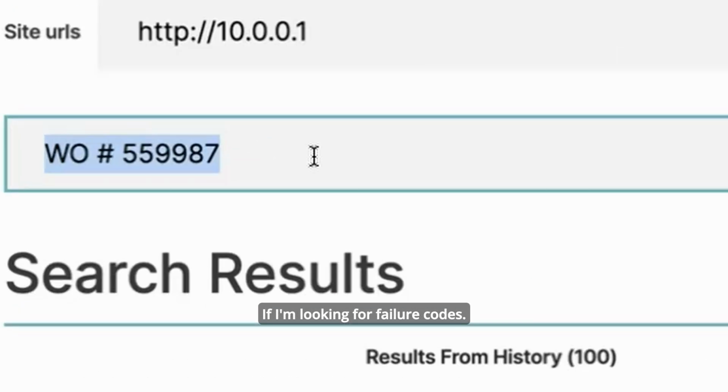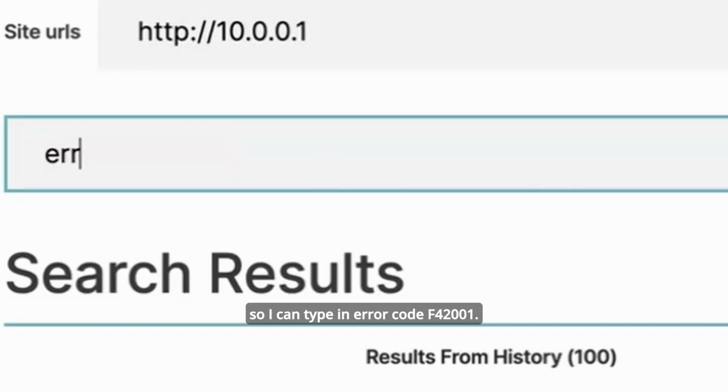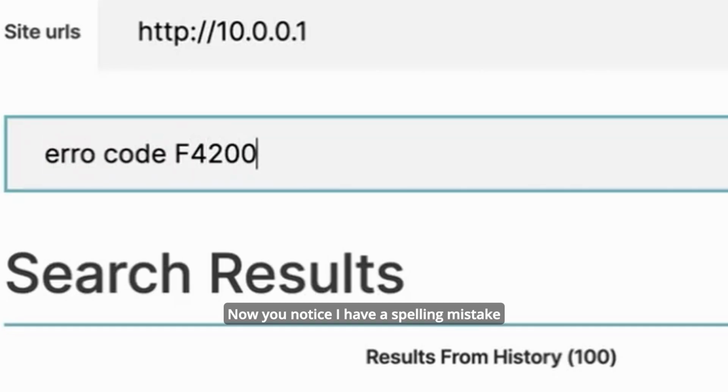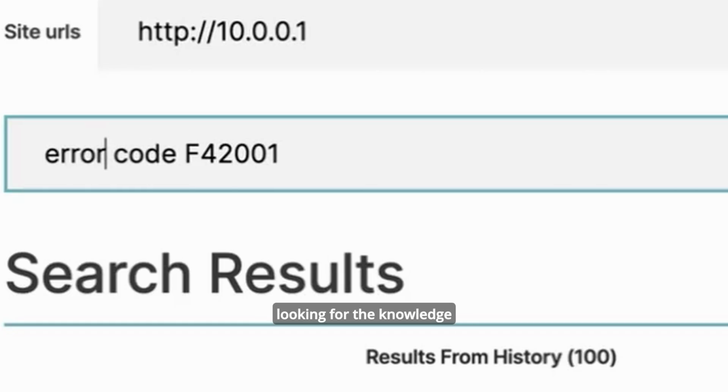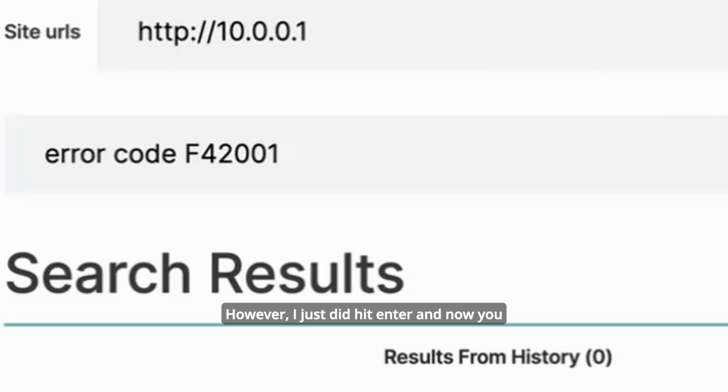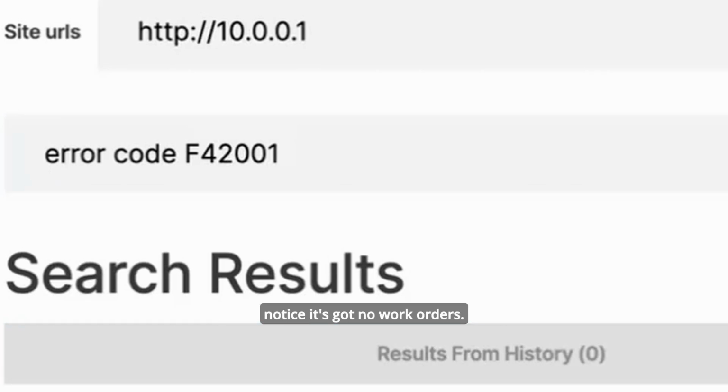If I'm looking for failure codes, now failure codes are something unique, so I can type in error code, F4 2001. Now you notice I have a spelling mistake here, because it's cognitive knowledge. It's not like Google, wherein spelling matters here. If the spelling is not correct, it's looking for the knowledge that you're looking for, so you do not have to make the correction. However, I just did hit enter, and now you notice it's got no work orders.